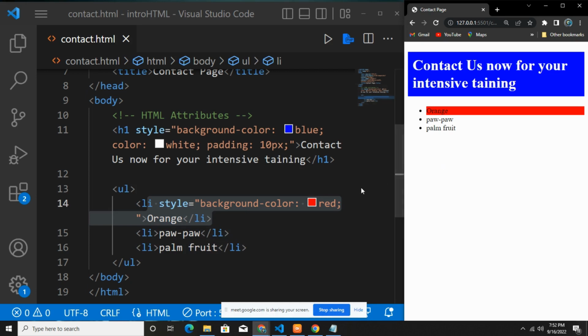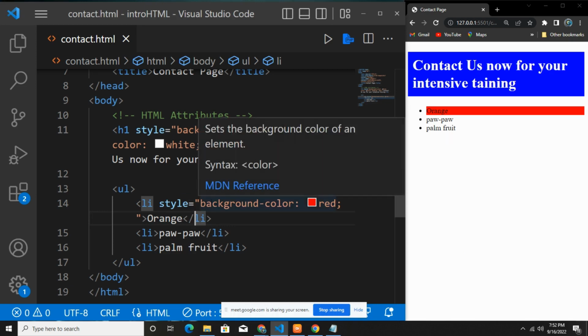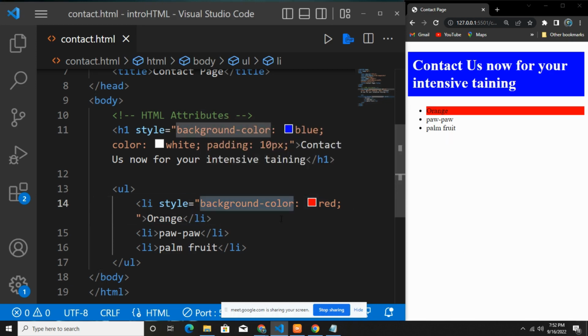Very, very simple and straight to the point. Okay, so that is that on inline styling. Don't worry that we're still doing background color. You can do so many things, like you can transform the characters to uppercase and so many things. I'll do more of that in time with the other styling.